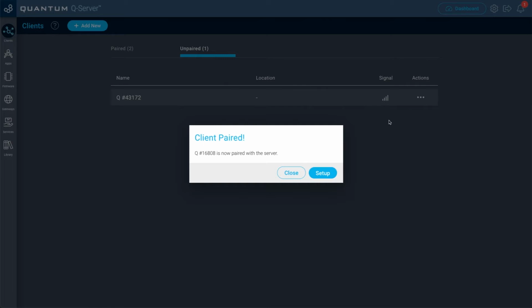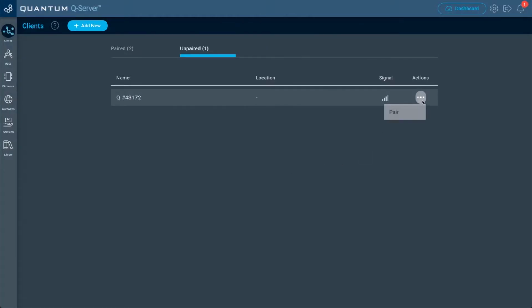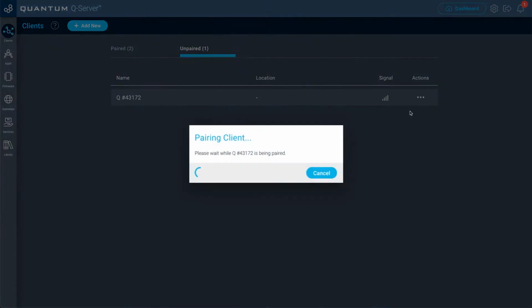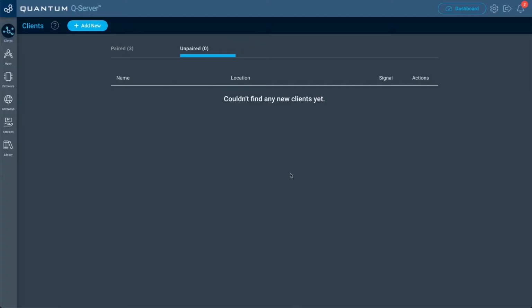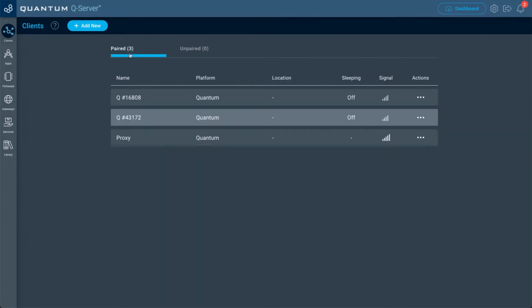Once that first client is paired, we'll go ahead and just click Close, not Setup, and then we'll go to Actions for the second builder base and then select Pair. Once the second client is paired, we'll close that one as well. We'll go back to the Paired tab.